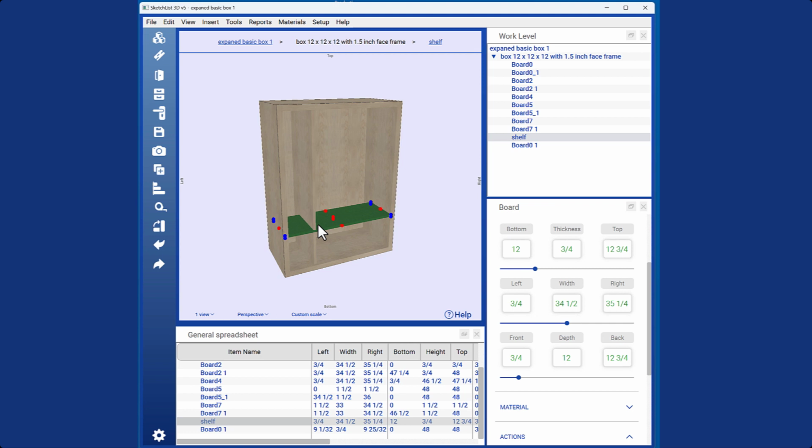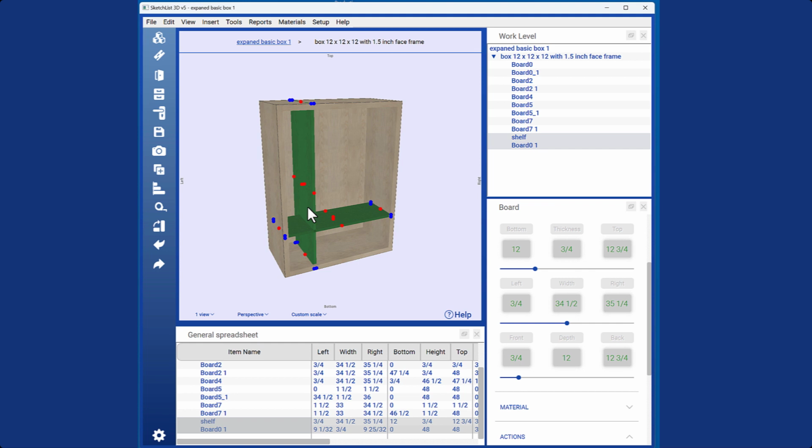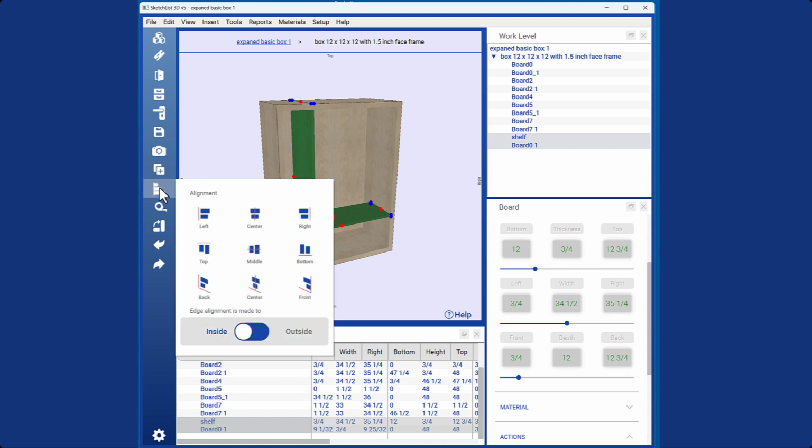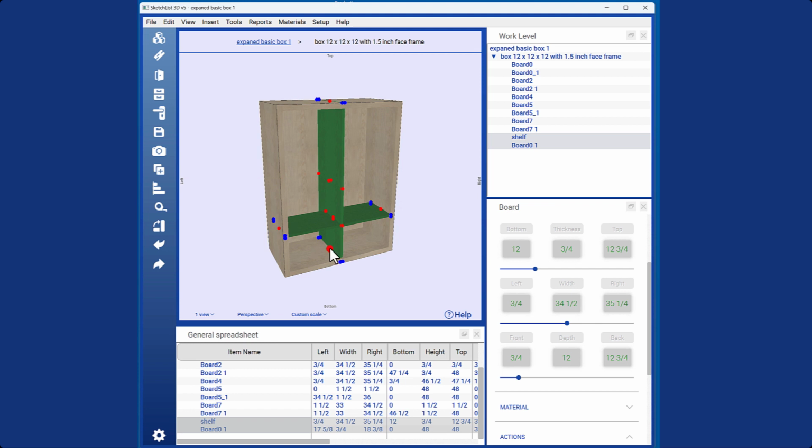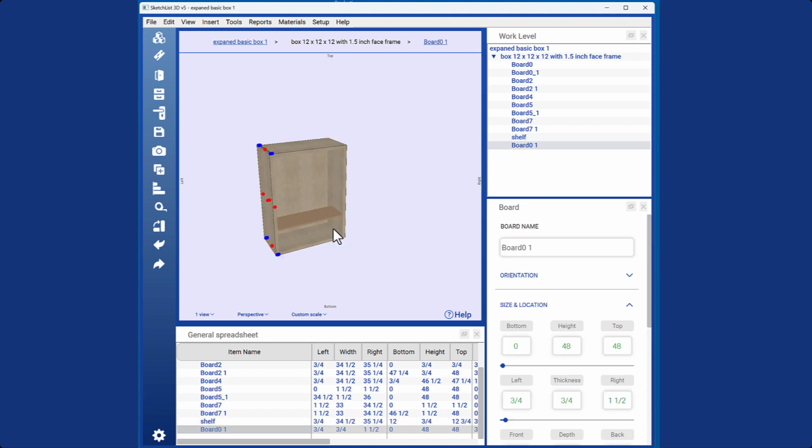So I highlight that shelf. Hold down the Shift and highlight the divider and use Align at the left side of our Sketchlist main screen and just simply pick center. Not quite done yet. Drag that red dot, which takes us to the board divider. Rename it for the minute.